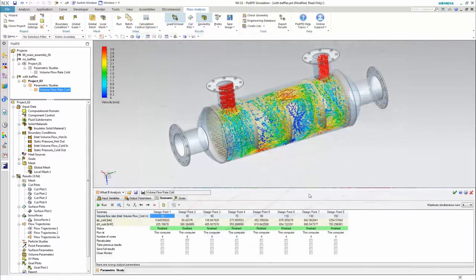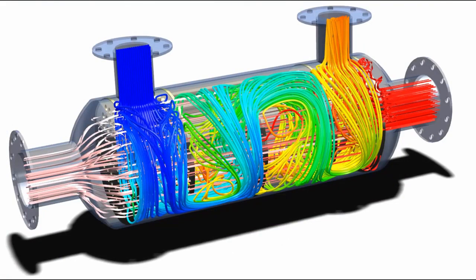These investigations can be done very quickly in FLOEFD, here embedded in Siemens NX, including the family table capabilities of course.